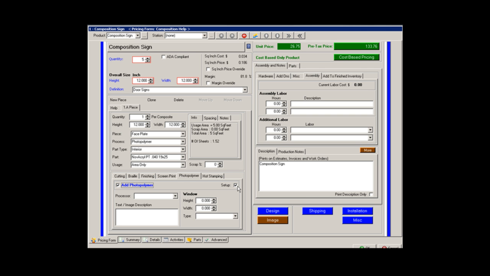You'll notice the setup was checked by default as soon as I checked the add photopolymer. This is consistent through the products. It means yes, this photopolymer has a setup time to set up the machine, and it is being applied. The reason it's there is if I'm doing multiple pieces and more than one have photopolymer, I may choose not to utilize a setup charge on each piece because I'm still only setting it up once. So you could remove it at this point. Then the process or equipment that you do the photopolymer processing on, the text and image that it's going to say, and if there's a window in that photopolymer.